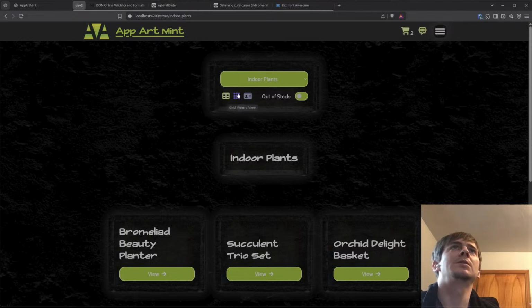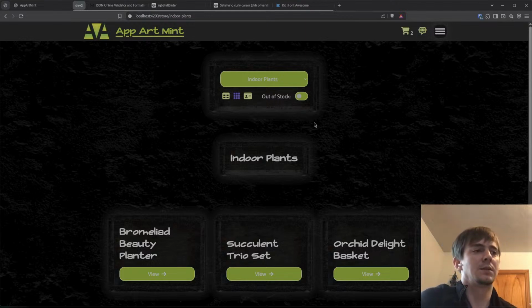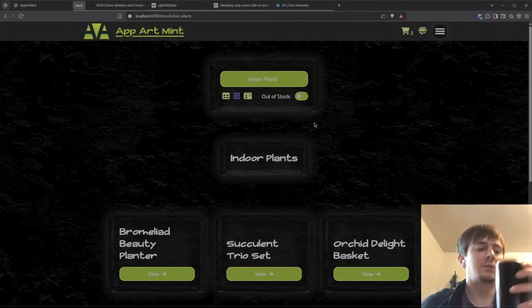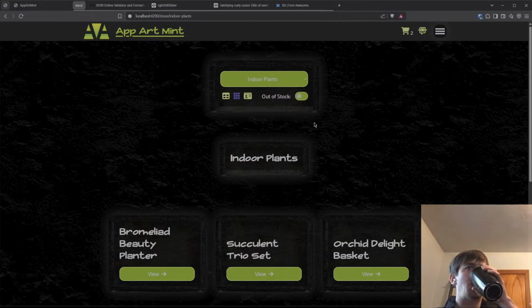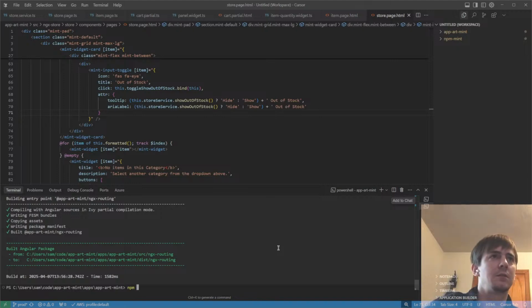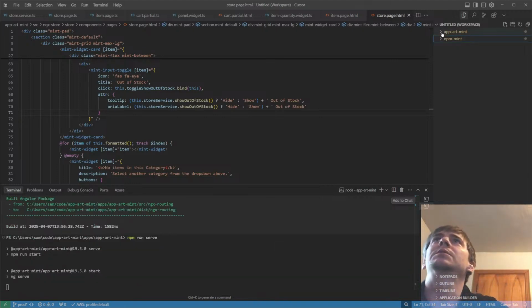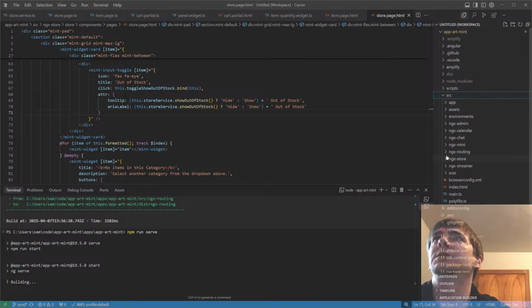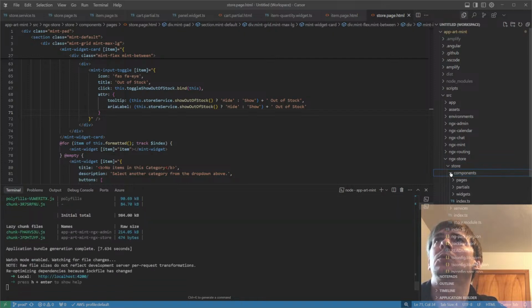Seems fine. Oh, I also need to put the view in the store service. So before we actually get to that, this is going to be a lot easier. Serve that and go to the store page.